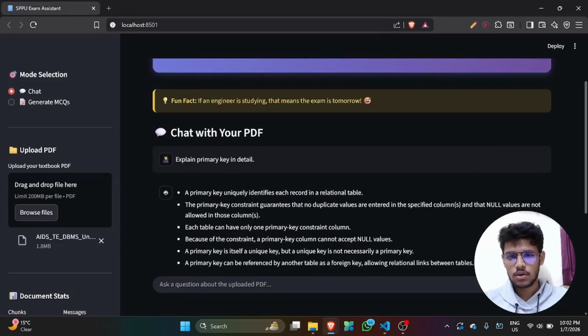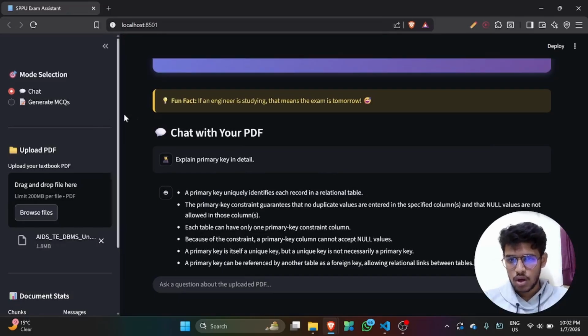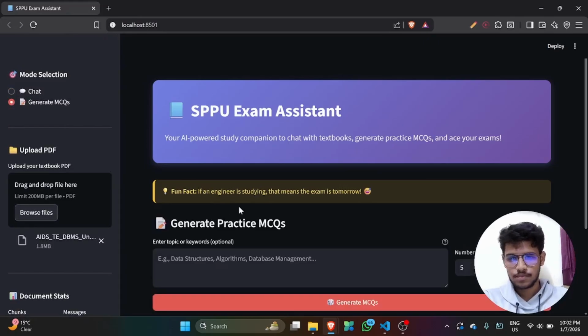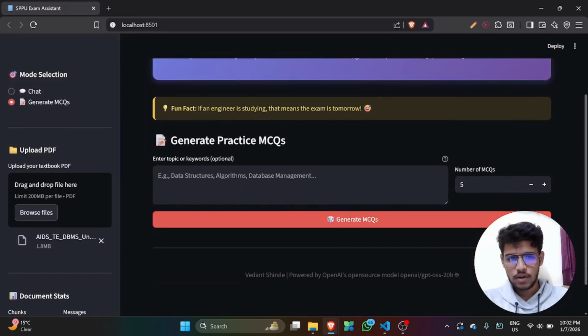So next, another feature of my project is that it can generate MCQs from the provided PDF. So I'll go here to generate MCQs. Here you can see we can generate MCQs. You can type the number of how many MCQs you want. And here you can type on what topic you want. So I want the MCQs from DBMS from the provided PDF.